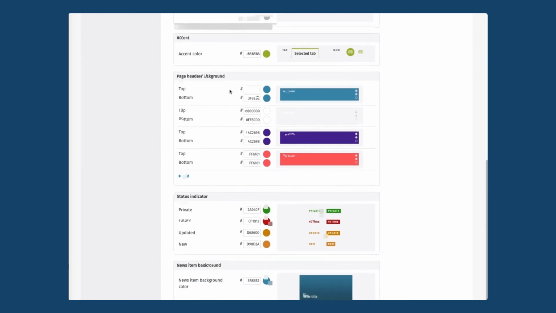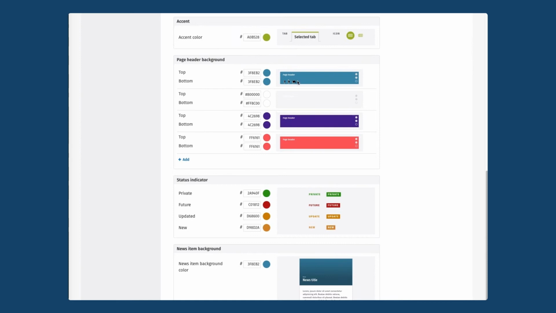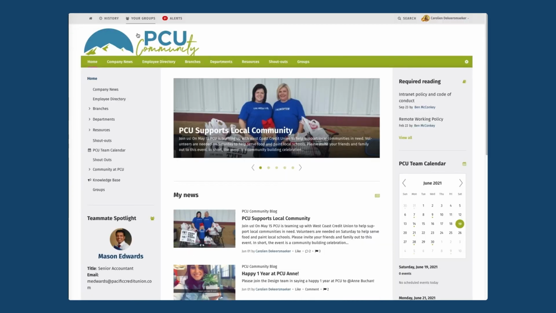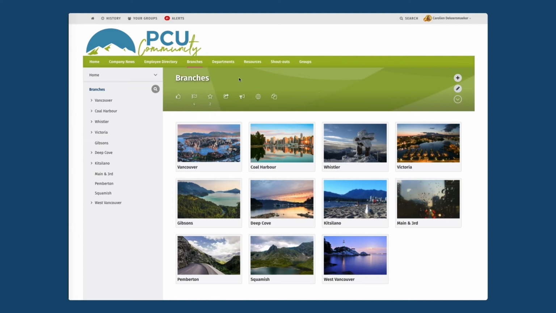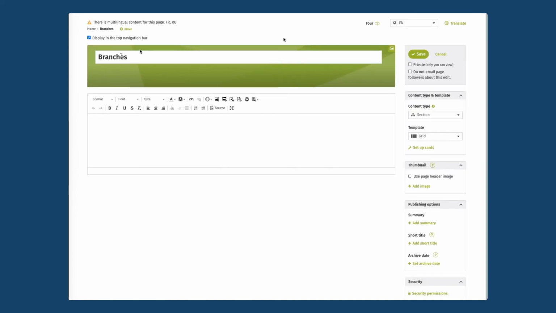And then the page header backgrounds, these relate to page headers. So I'm just going to show you an example. What we see here where it says branches, this is an example of a page header. So you do have the option for every new page that you create to edit that page header right here.